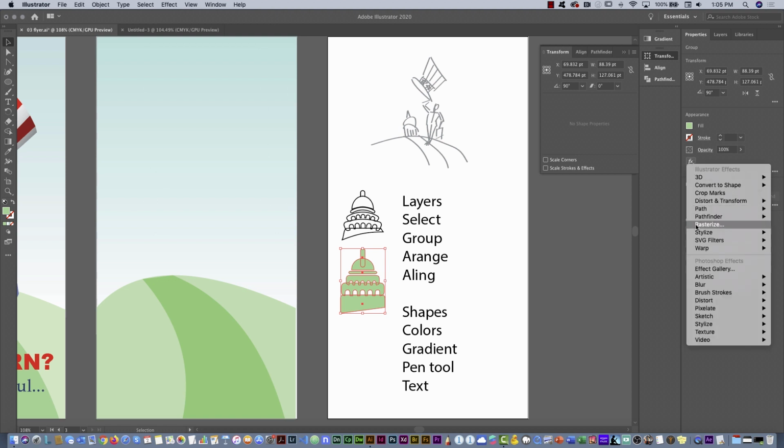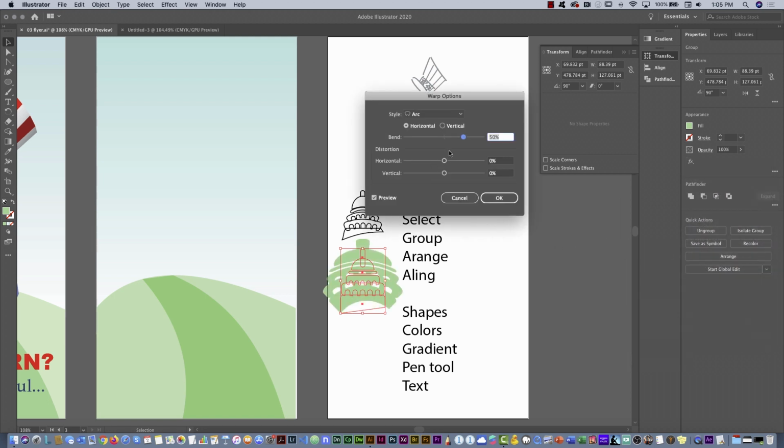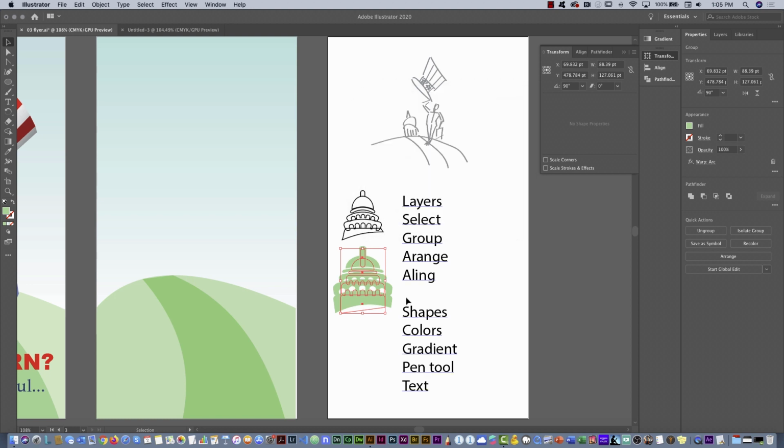Then go here to the effect, and then you have many different effects. Select the warp and select arc, and then you see that happen. I'm going to reduce this a little bit. Maybe I'm going to increase the vertical. All right, start playing around until you have something that you like, and then click OK. Maybe I'm going to shrink a little bit, and this is what I'm looking for.